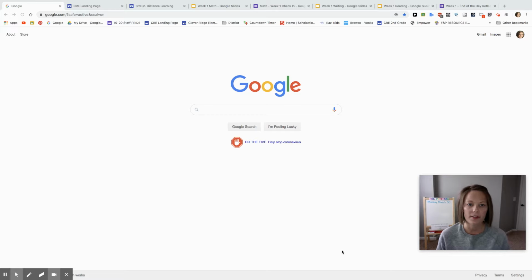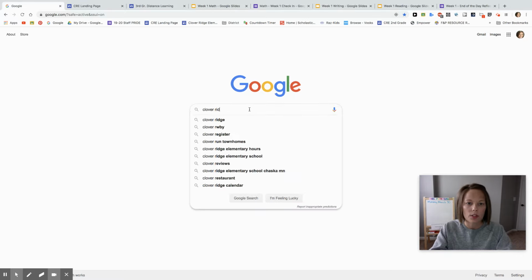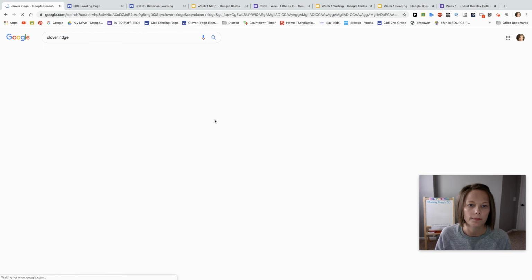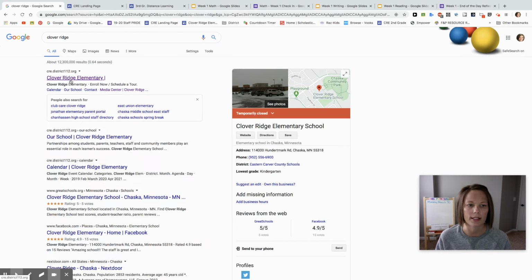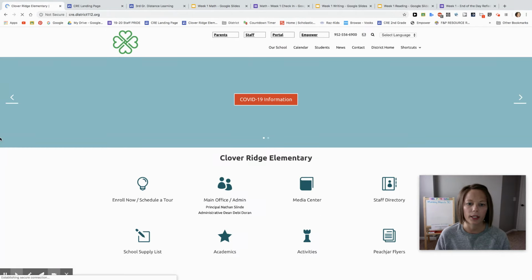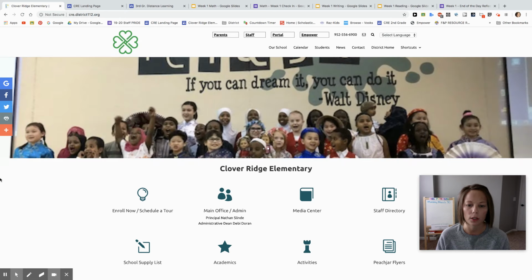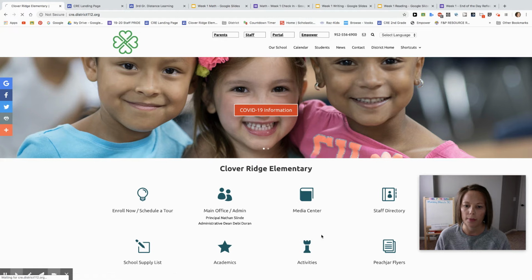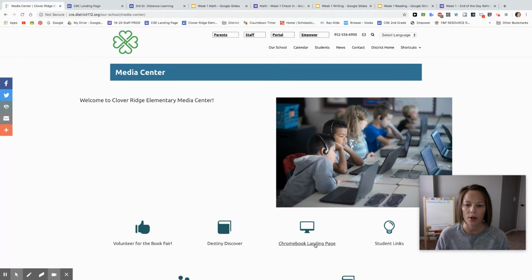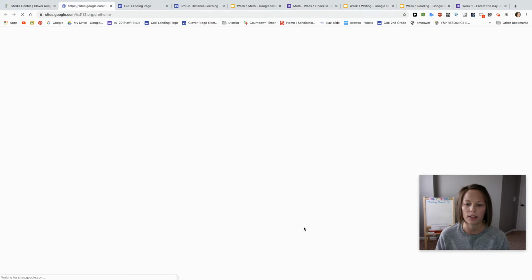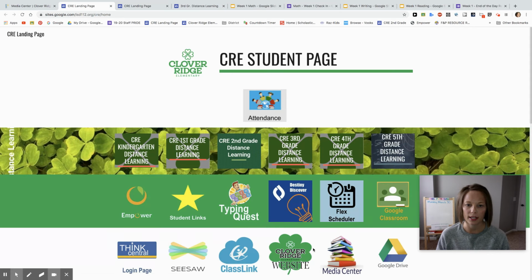First of all, this is if you are not using your Chromebook. This is how you find the Clover Ridge landing page. So I just went to Google, and in my search bar, I am just going to type Clover Ridge, and Clover Ridge Elementary is the first one that pops up for me. When I click on that, it will bring us to our Clover Ridge School webpage. From there, to get to the landing page, you would click on the Media Center, and then right here is a button for Chromebook landing page, and that will bring us here.